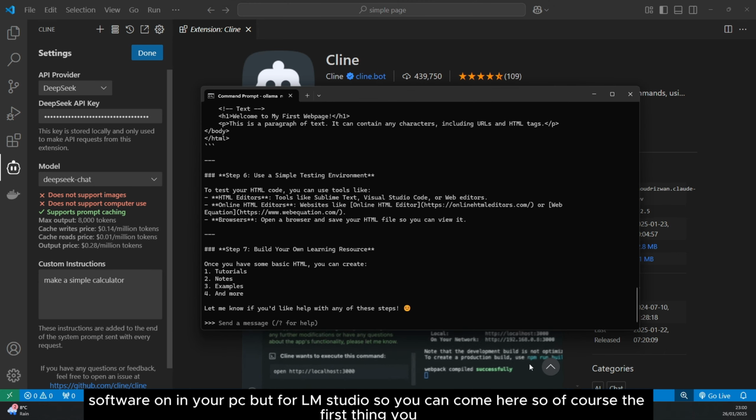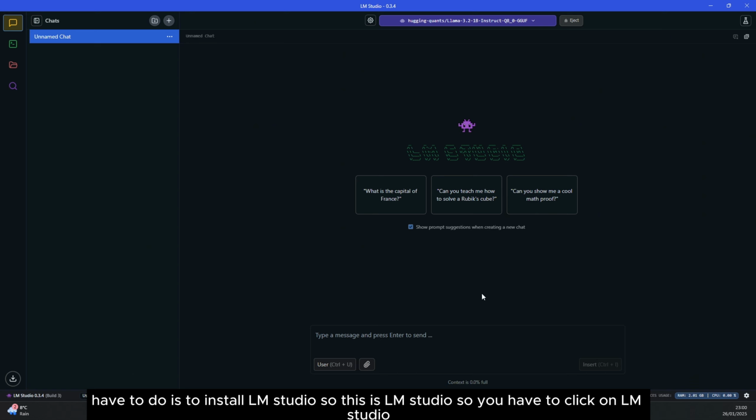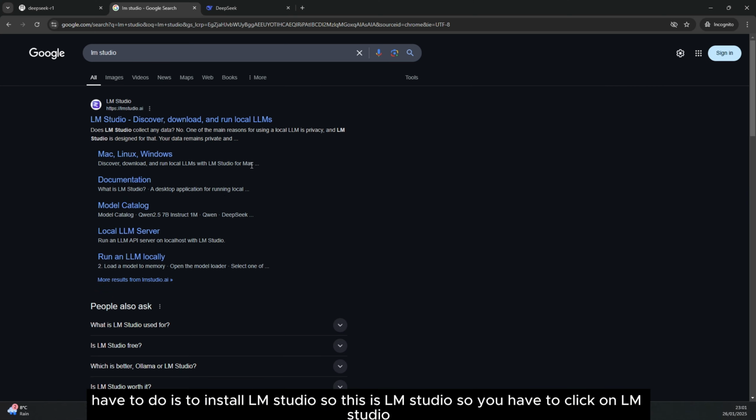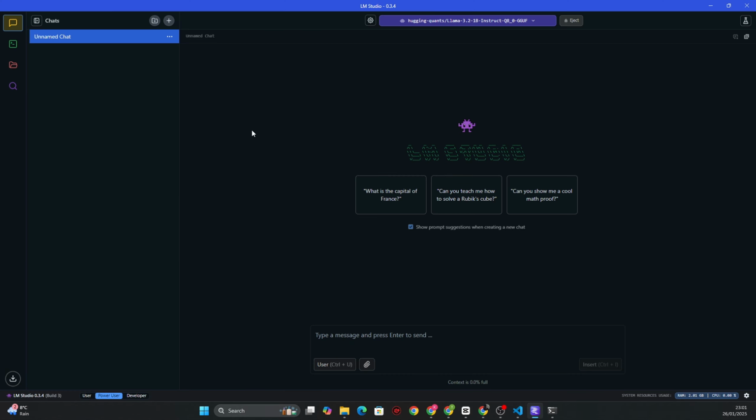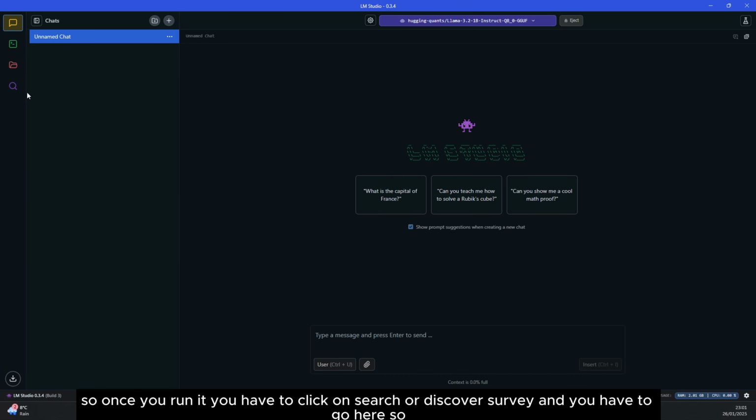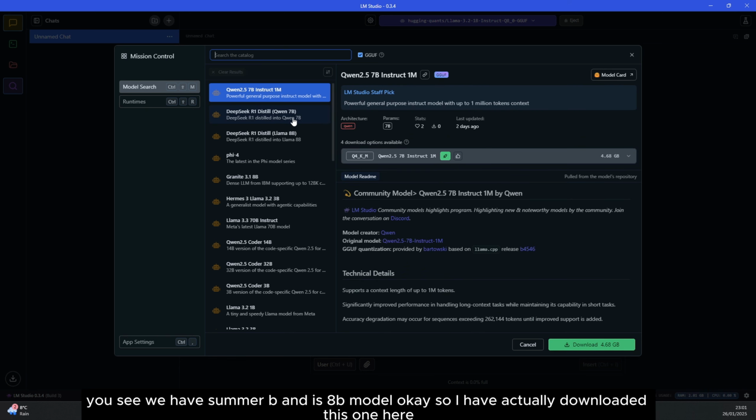But for LM Studio, you can come here. So of course, the first thing you have to do is install LM Studio. So this is LM Studio. You have to click on LM Studio, download for Windows and install it. And then after that, you have to run it. Once you run it, you have to click on search, or discover, sorry. And you have to go here. So you see we have a 7B and an 8B model.